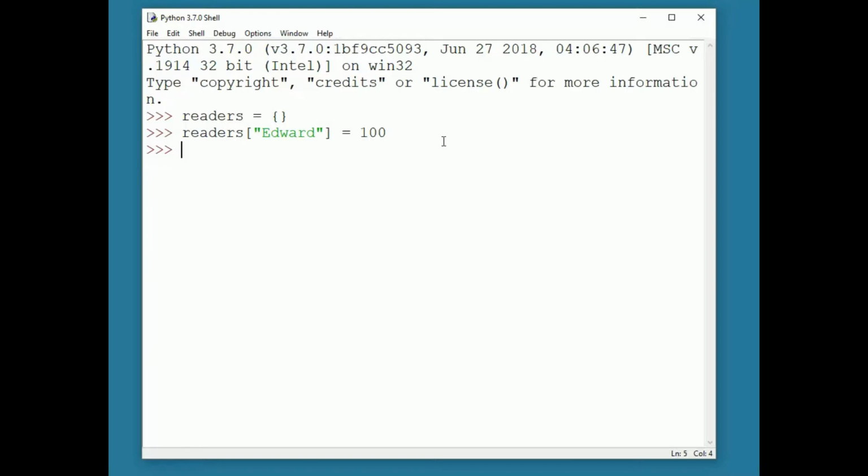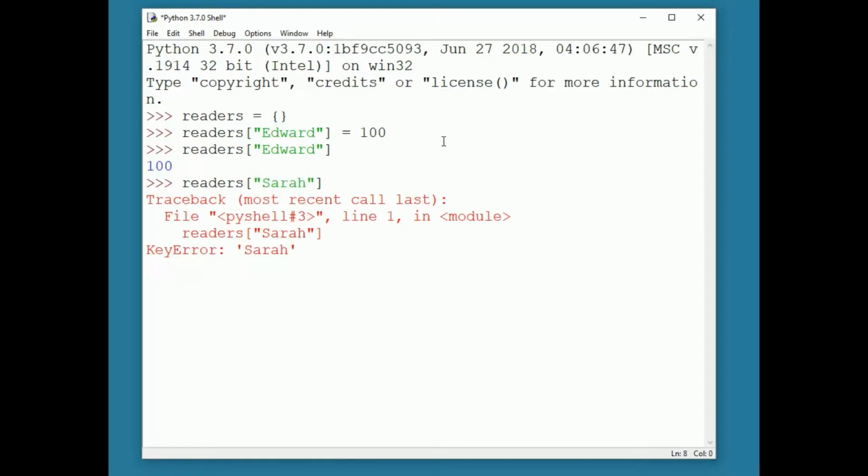If I ask IDLE to evaluate readers sub Edward for me, it returns 100. If I ask IDLE to evaluate a key that doesn't exist, for example, readers sub Sarah, I get an error. We can use in to test that a key exists before trying to access it. So Sarah in readers evaluates to false, and I know not to try to access that value.